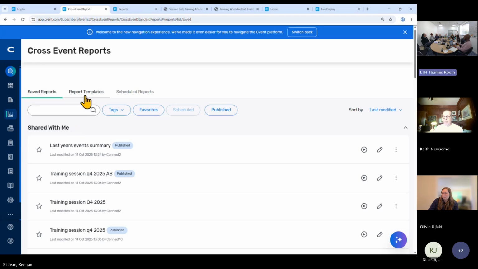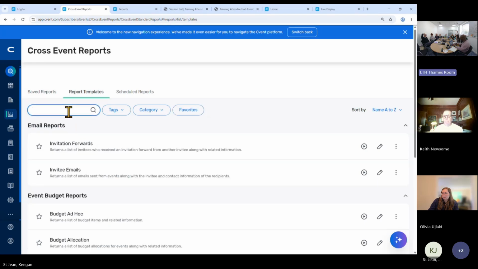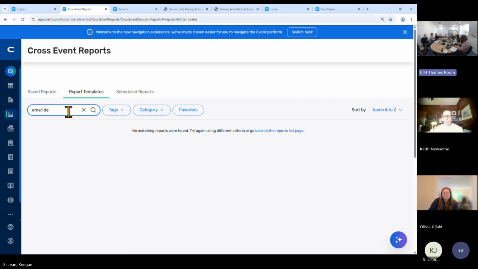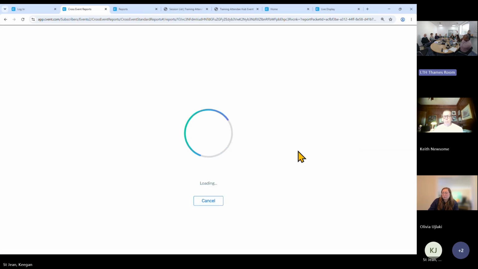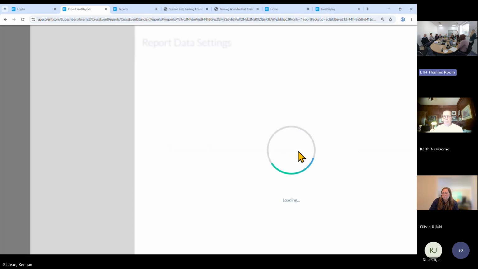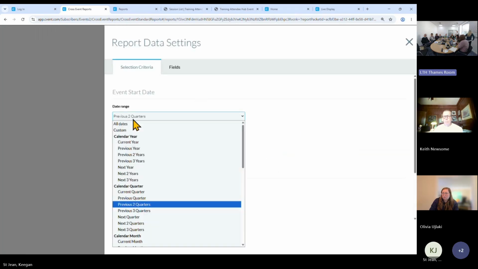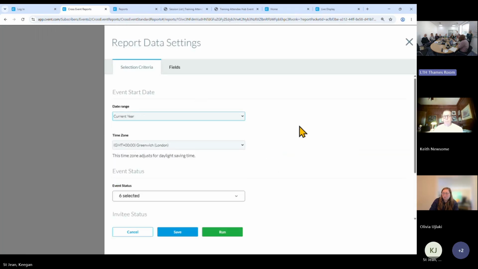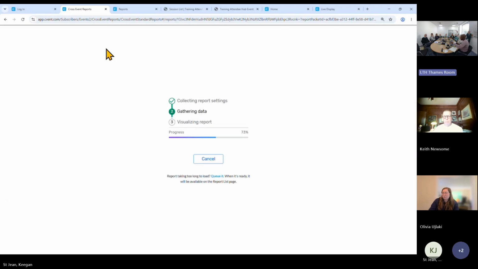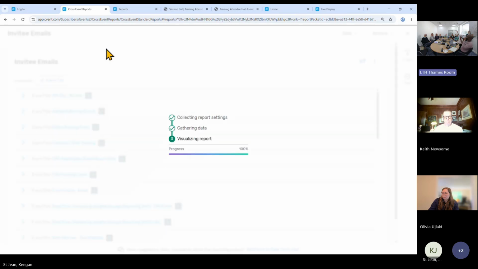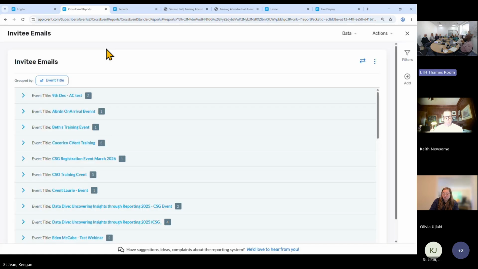But here in my report templates, I just want to pull the email detail report. I like this report because it is going to show you the emails that you've sent, if they've been opened or not, and also if that person can even get them. So I'm going to view for the current year and run. These are the emails that are coming directly from Cvent.